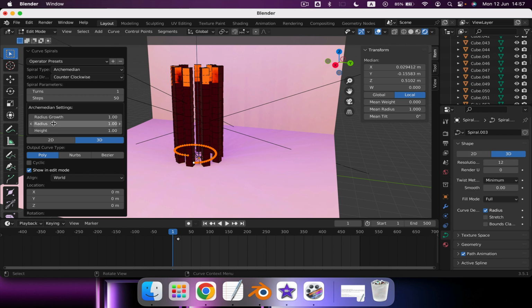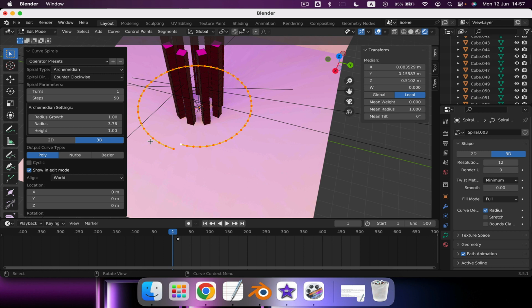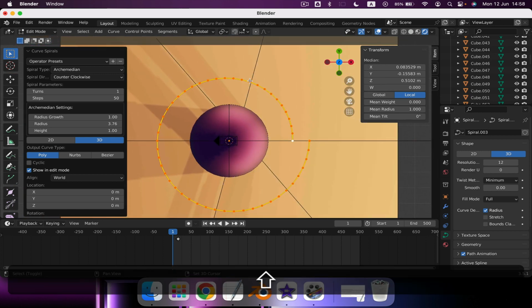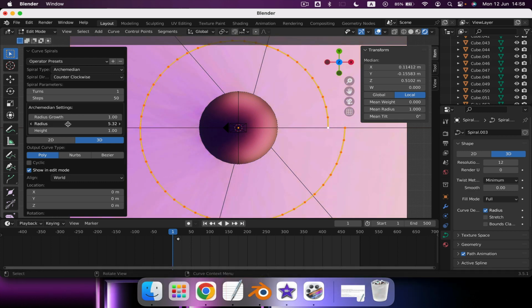The radius, yeah, so that's your radius. We want it nice and wide. Let's go above. Yeah. We want it nice and wide so that our camera can go round it.